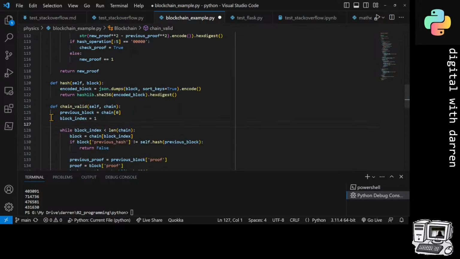Now let's just see this hash thing here, def hash self block. Okay, what's actually happening here? Again, self is not used anywhere in this particular function, so it's a, whatever we called it before.